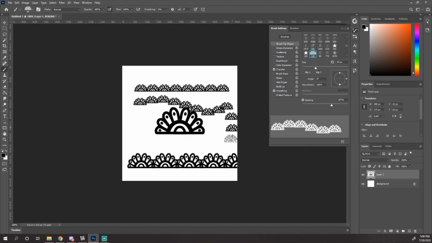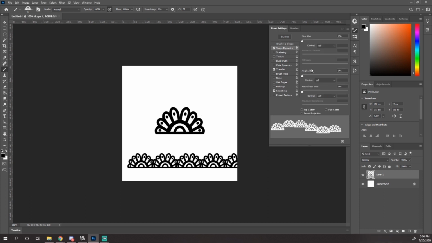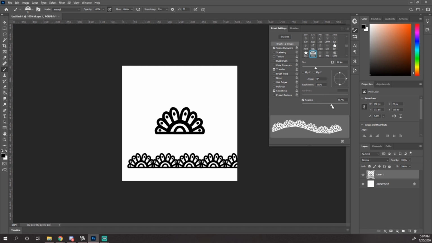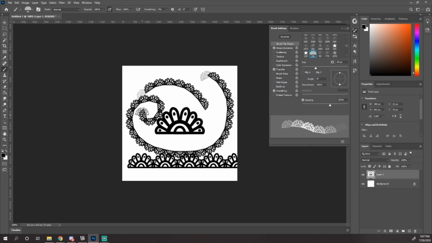Maybe you want to make your pattern flow in a cohesive line where they're still attached and bending to the curve. To do this, you go to Shape Dynamics and you go to Control and Direction. Now you can see that your pattern is going to the flow of the curve. I'm going to space it out a little bit more. It'll take some playing with. Now no matter what angle I draw it in, it's going to follow the line.